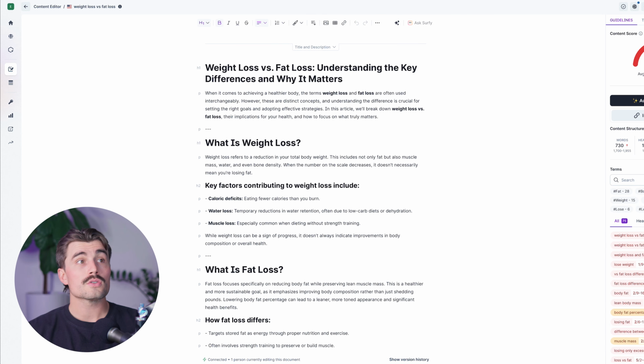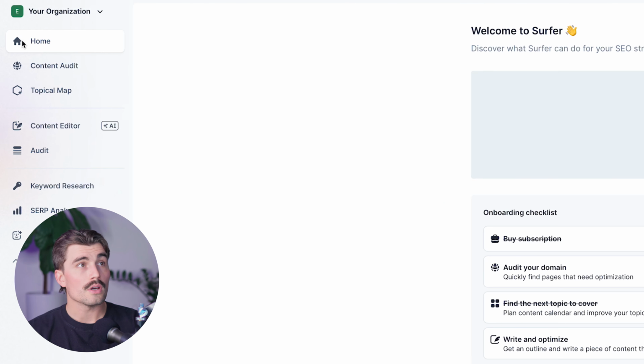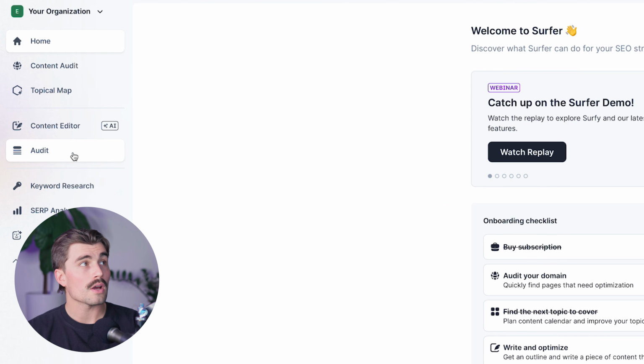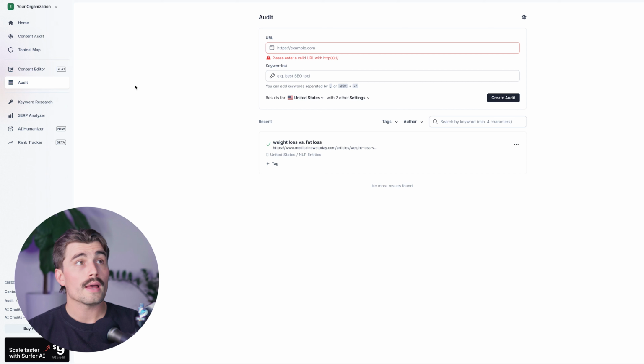So as you can see, SurferSEO has a lot of cool features here, and this content editor is an excellent one. Now, coming back here to the home dashboard, let's take a look at the audit section. This is where you can type in a URL as well as a keyword that you want to rank for that URL.